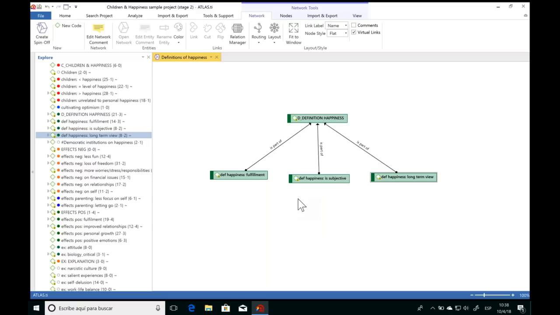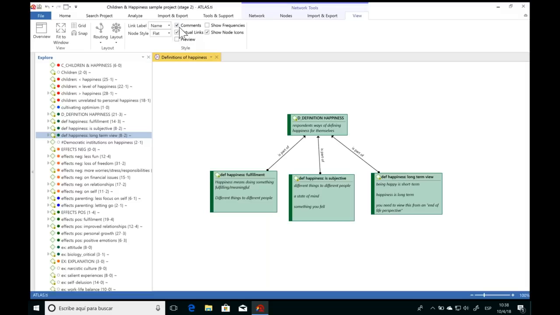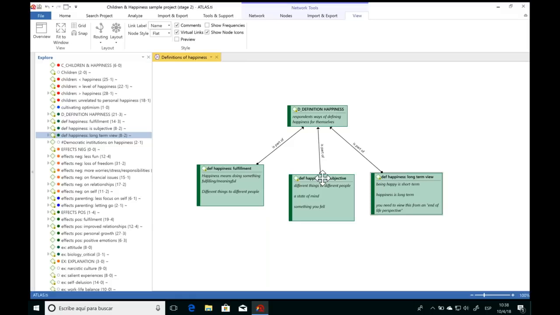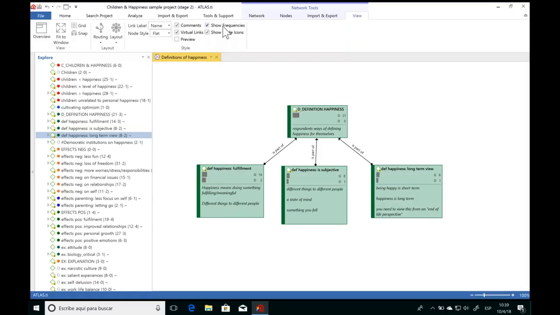And so now we have a simple code hierarchy here that shows the different kinds of happiness definitions that we found. But I'd also like to see some more information about these codes. If you go to the View tab, you have here more options for what other information is going to be visualized in the network. We can see the comments of the objects. So we can see the comments of the codes and directly see the definition of each of these codes. So that's a really useful thing for the network. It makes it easy for people to understand when I'm presenting my findings. We can also show the frequencies.